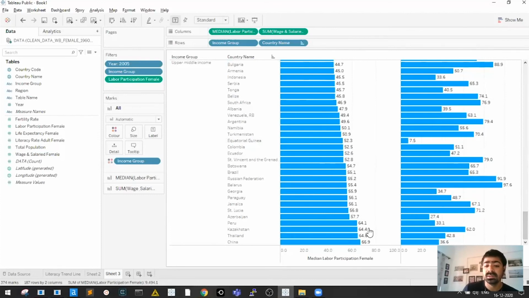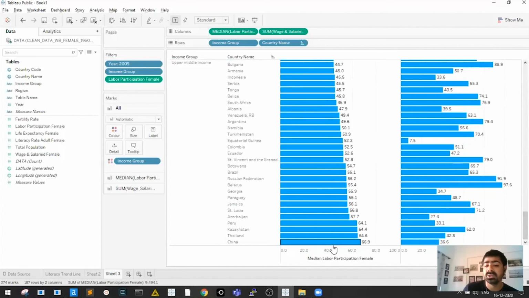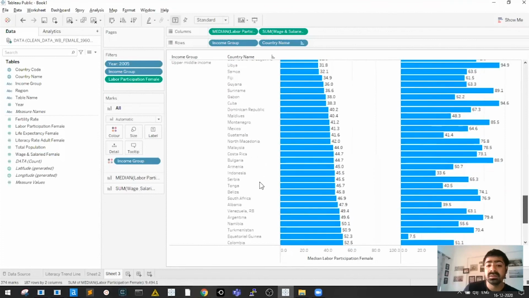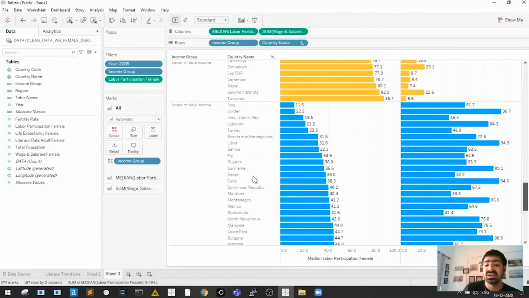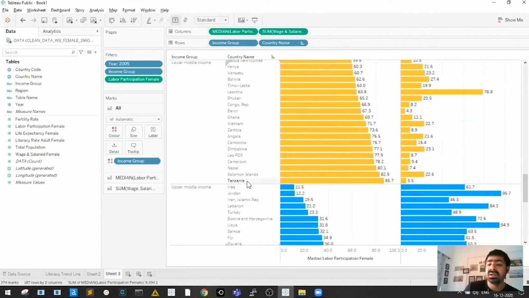So in China, you see so many women working, but in the wages and salaried environment, only 36.7% working. Another crazy example is Tanzania. All of the women are working, nearly all of the women are working, but none of them is working in a wages and salaried environment.